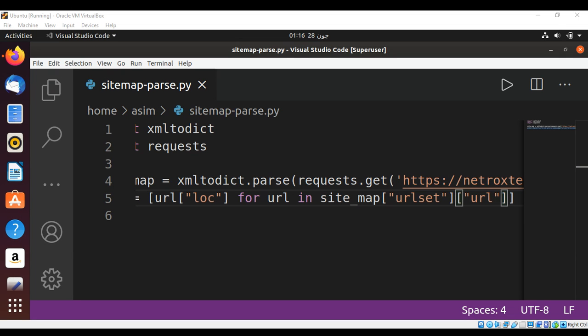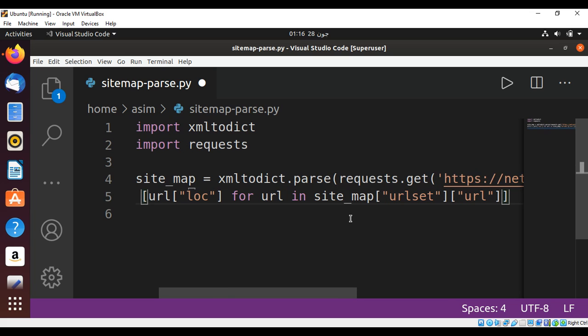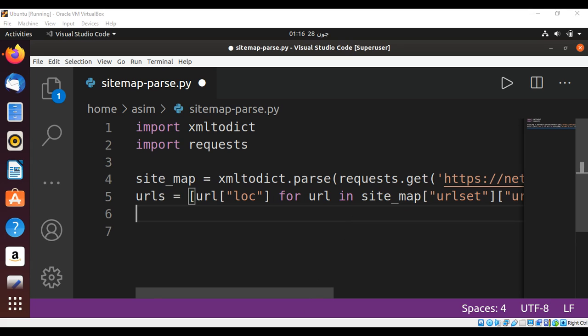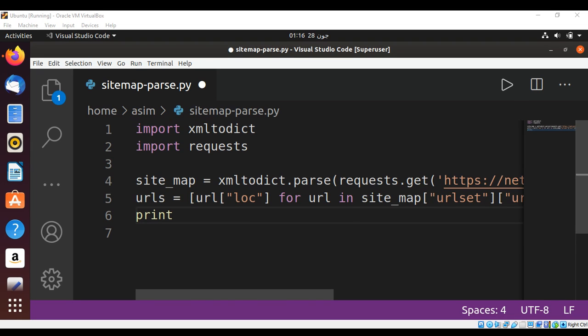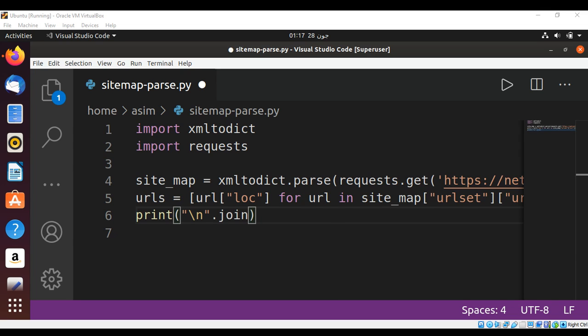Now we can just print a few URLs. We can do that by using print. And a new line. And we are going to join it with our URLs.